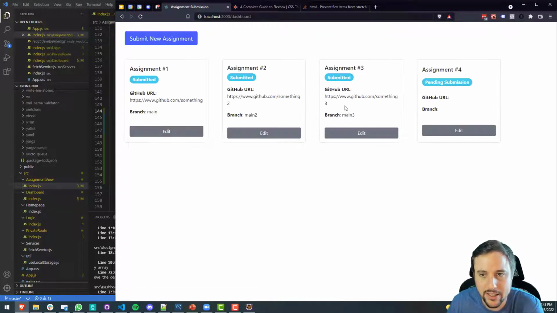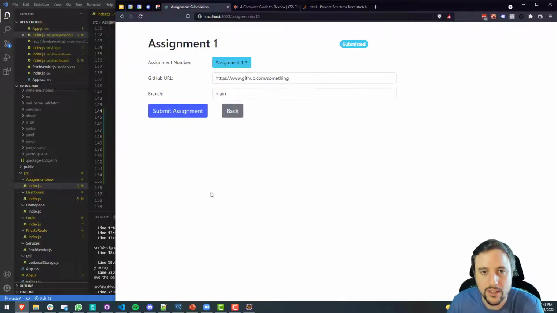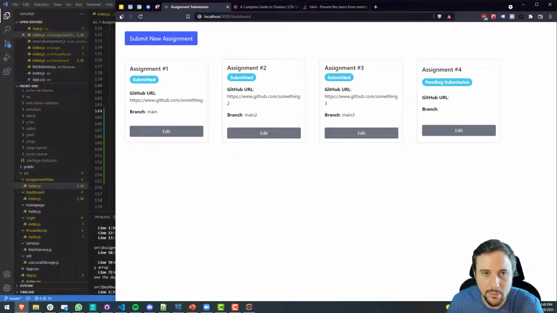We go back, it goes to the dashboard. If you click on assignment 1, now we have a way to go back without clicking on the back button up here. So that's kind of nice, right? Excellent. So I'm happy with that.